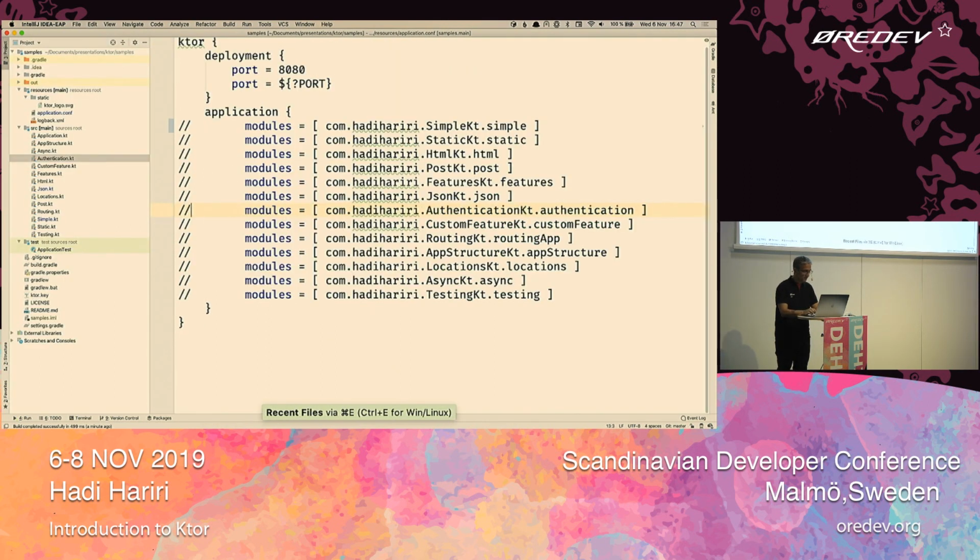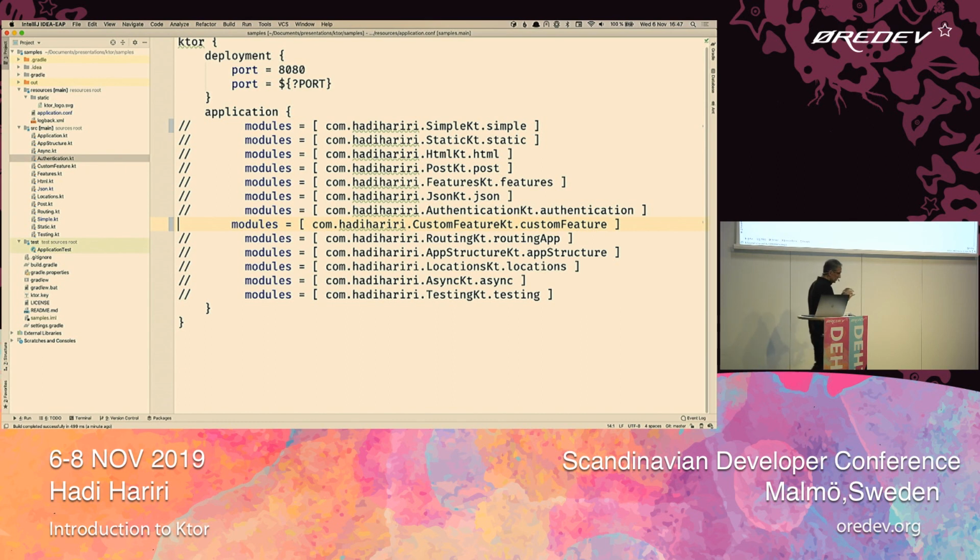Okay. We're nearly there. See, if I finish quickly, we can leave. So, you've seen a bunch of features that are built into Ktor. How do you go about creating your own feature, which is very useful?